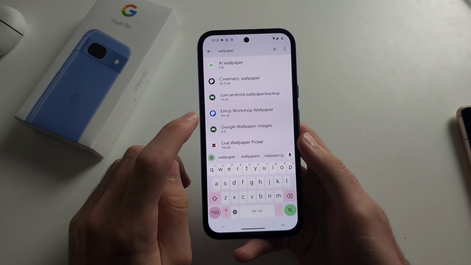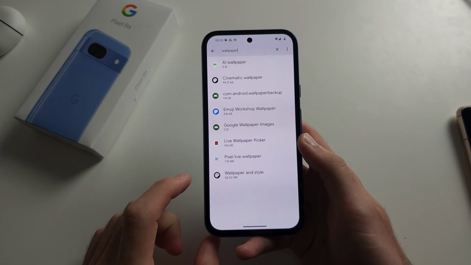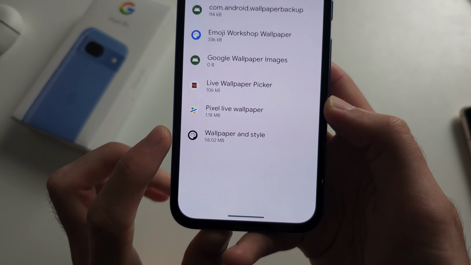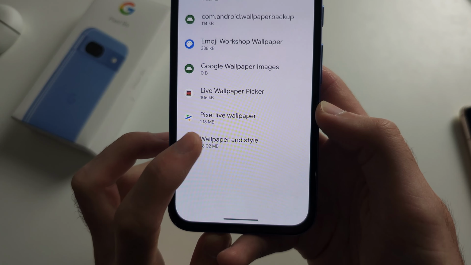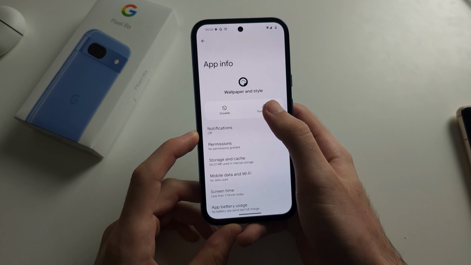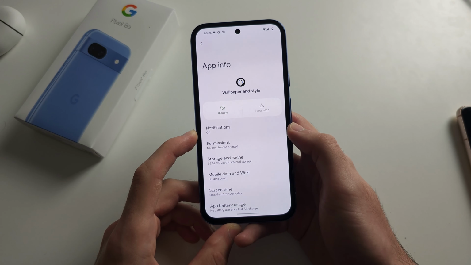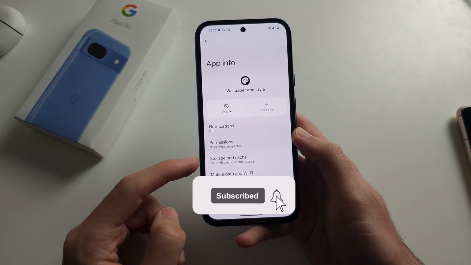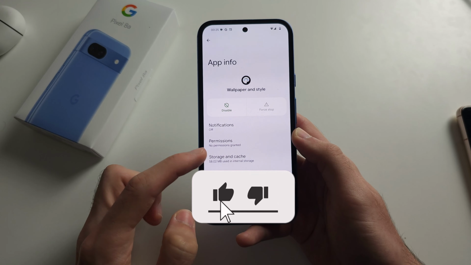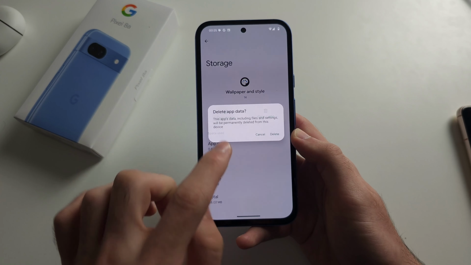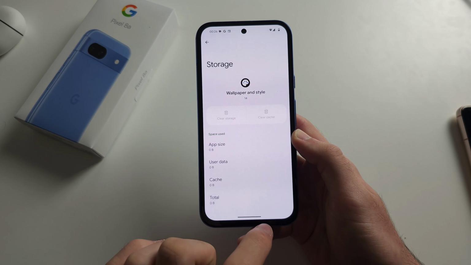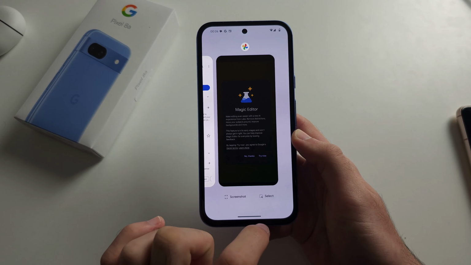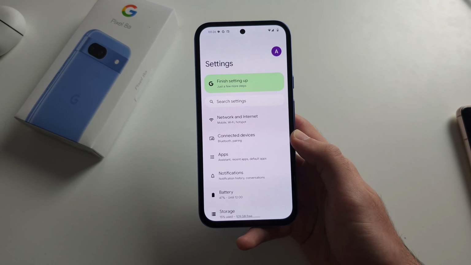Wallpaper and we're going to scroll down and we're looking for a Wallpaper and Style. Tap on this one and stop Wallpaper and Style. Then go into Storage and Cache and clear the storage for this. Now close out of settings, reopen settings and try again.